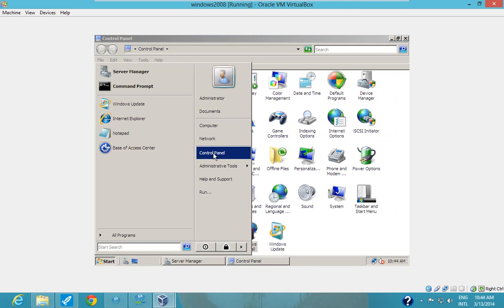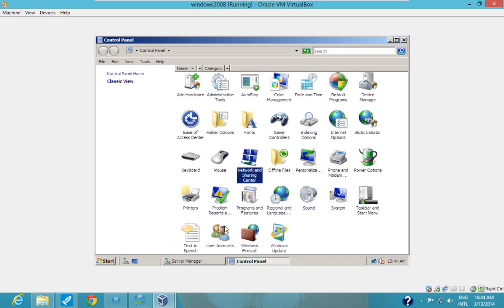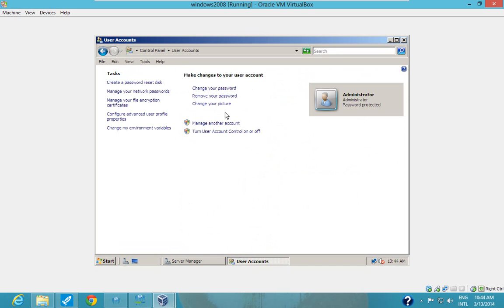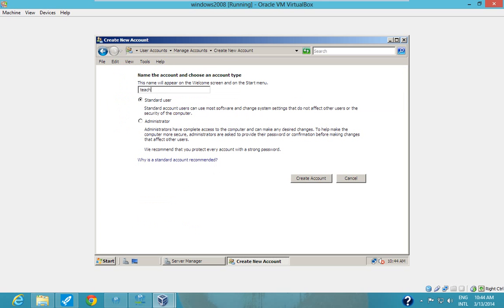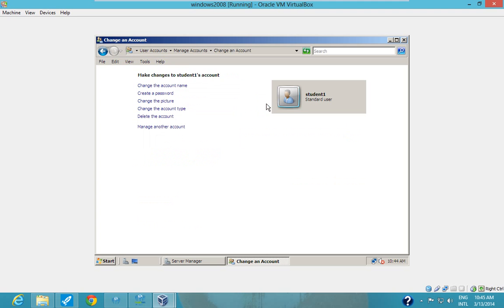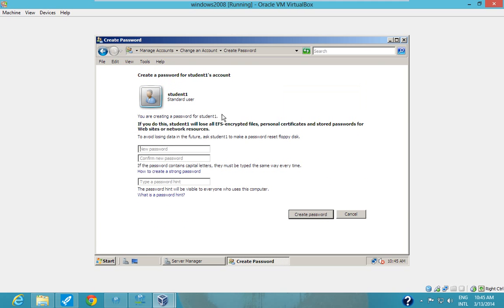Now, if you want to create any account, you go to the control panel. Here you can see users, and here we create the account, just like we do in other operating systems. Manage another account. So here, create a new account. Let's say teacher. Actually, we will do the demonstration with student account. Any name, student 1. We want to make an administrator or standard, so we will make a standard. Create account, and we will create the password for this.